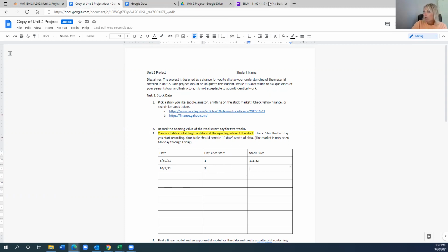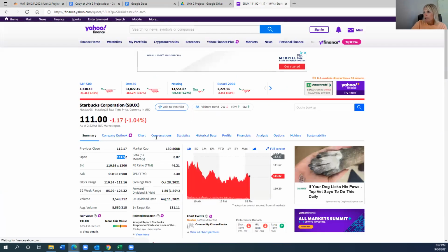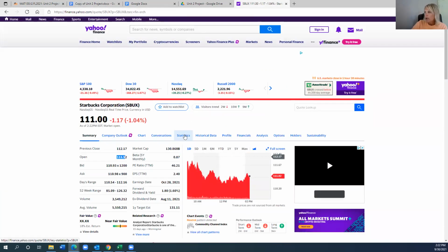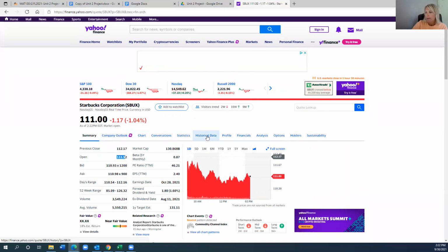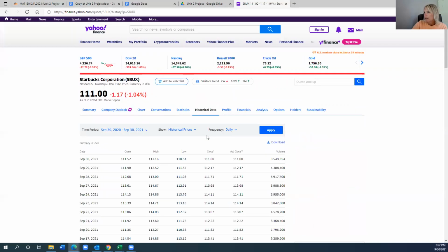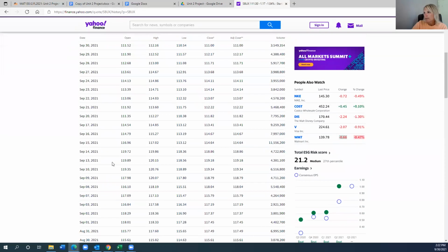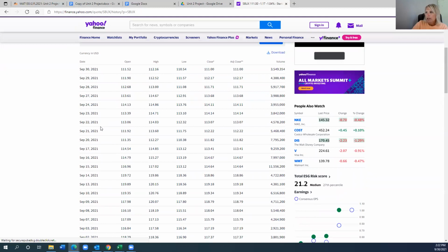So you can either go each day and look for the stock price, or you can do this as well. You can go up here to historical data. See my tabs are moving, historical data, and click on that. And it will give you the prices that go back. Now, keep in mind, the stock market isn't open on the weekends. And so that's why there's a gap. Like here, the 24th is a Friday, and then it doesn't start again until Monday, the 27th.